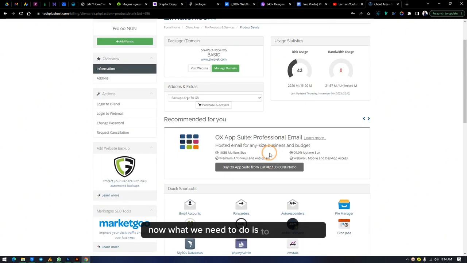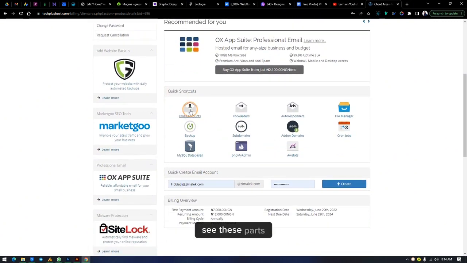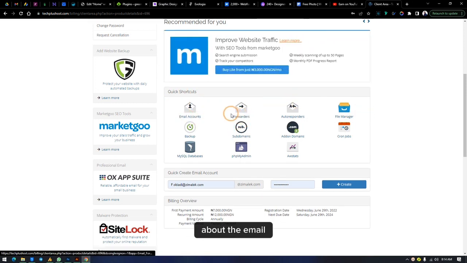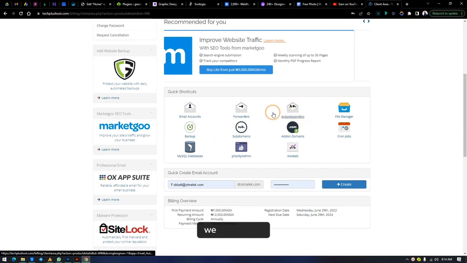Now, what we need to do is to scroll down. We are going to see this part which says quick shortcut. Here we can find our email. Anywhere you see icons like this, you know it's about the email. Here is forwarder and here is autoresponder. We don't need all of this.